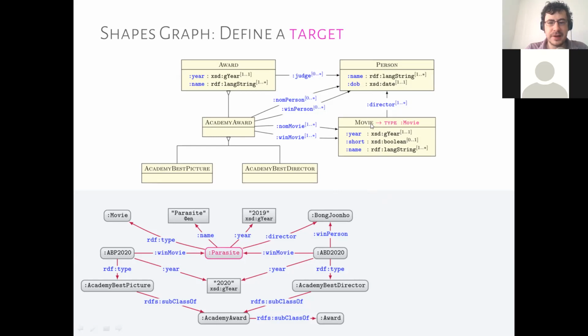To define a target, there's multiple ways, but here we will just say for the moment that we're going to target anything that's of type movie with the movie shape. Okay, seems kind of intuitive in this case. So we'll say, okay, anything that's a movie, we're going to check with this shape. So now we're going to be targeting parasite with the movie shape because parasite is of type movie. Okay, so we denote it in pink, the targeted shape.